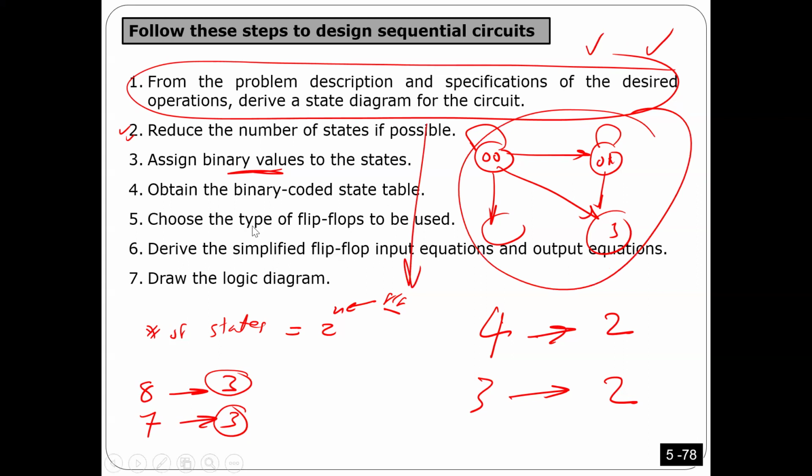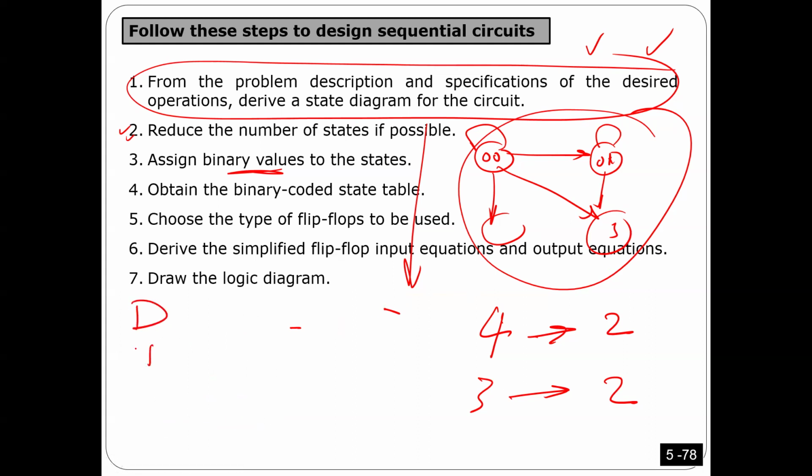So the next step, you have to choose the type of flip-flops you will use, because I can design the circuit using a D flip-flop. I can design it using a T flip-flop. I can design it using a JK flip-flop. I can use any one of them. So you need to decide which one you have to use. Usually, we use the easier ones, or usually I will tell you in exams because it will be easy for me for grading. Otherwise, you should have three solutions.